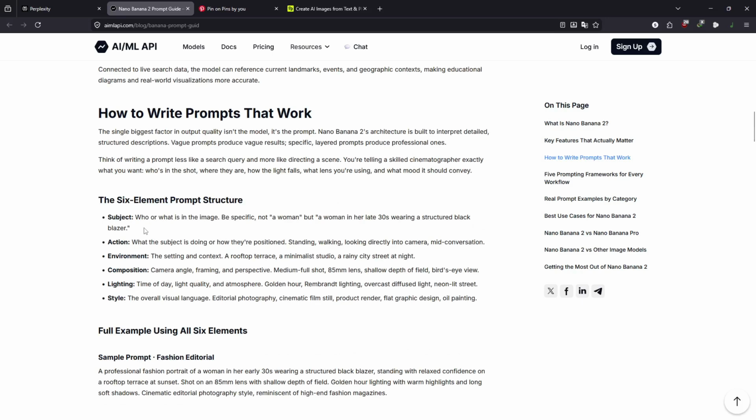So first you need to describe the subject, who or what is in the image, and you need to be specific about that. Then you need to have the action, so what the man, let's say, is doing. Let's say a man is drinking a coffee, looking into the camera or in the middle of a conversation. Then you need to have the environment. So what is the environment that the man is sitting and drinking the coffee in? Then you need to have the composition. So what will be the camera angle, what will be the framing, the perspective? Then you should have the lighting. Then you should have the style. So which style are you going for? It's like editorial photography, an advertisement, a product render, whatever you want to do.